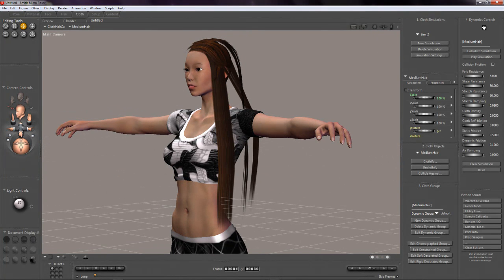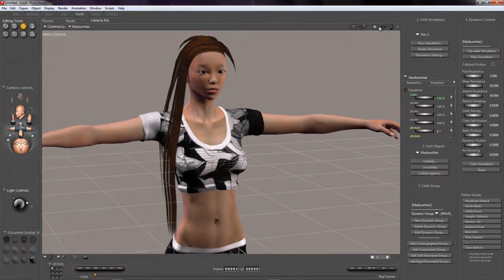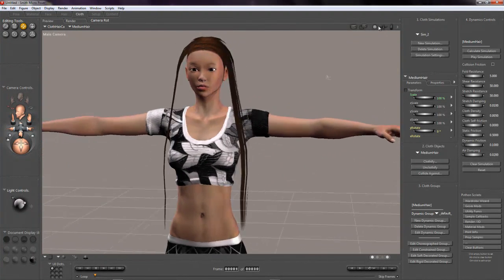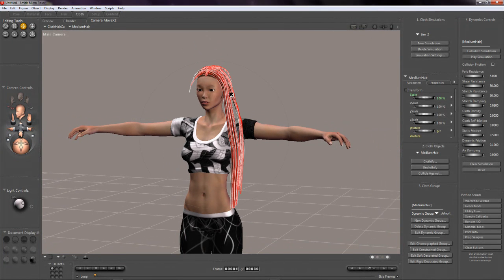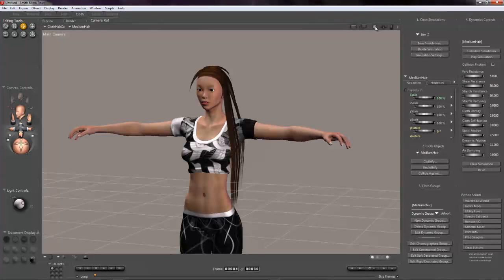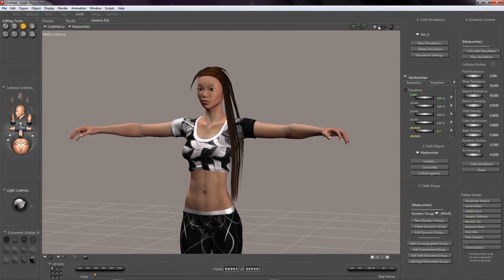Everything else up here, like the dynamics controls, don't even touch them. I optimized it to work with the default settings as best as it can. So you don't even need to worry about those. So with all that done, the dynamics for the hair are ready to go. So if you want, you can actually go ahead and start calculating the simulation for the hair.